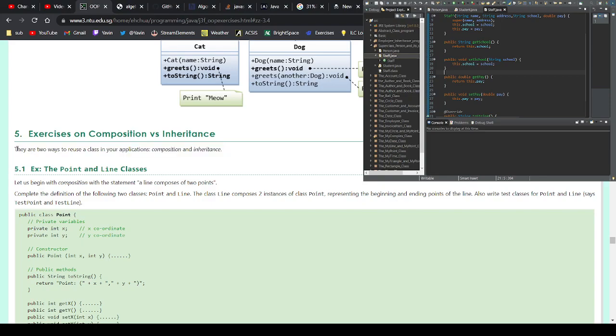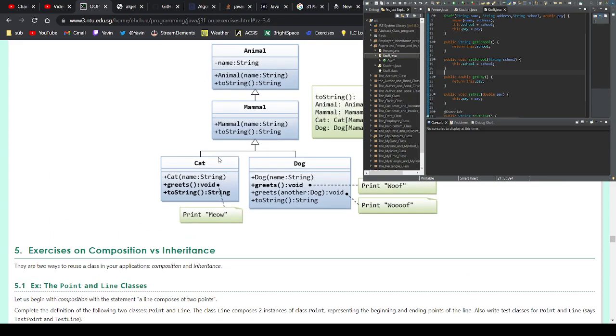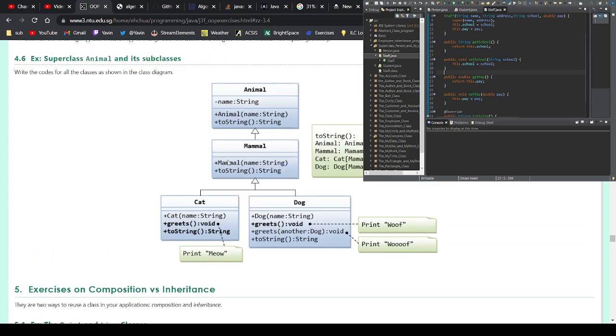Okay, so there are two ways to reuse a class in your applications: composition and inheritance. What they're trying to say is, when you create a class, for example Animal, they're speaking about ways to reuse a class in another class, or somewhere else, right? So it would be in another class, right?